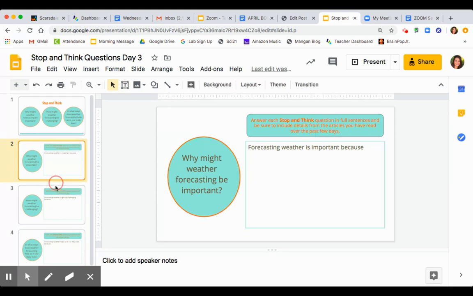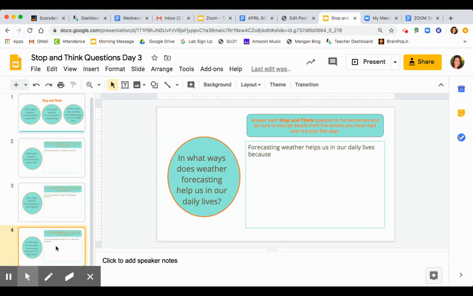So you're going to copy and paste these 3 slides into your own e-learning slideshow for April in the science section. So I'll be looking tonight for your 3 slides answering these 3 stop and think questions.